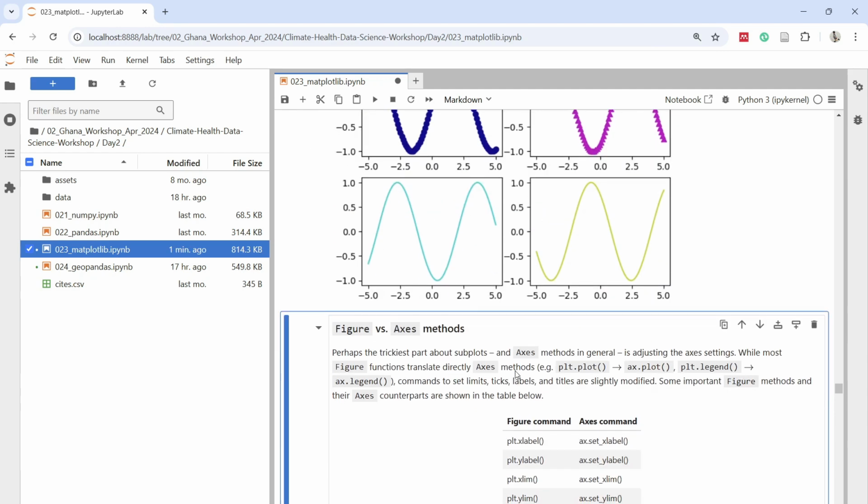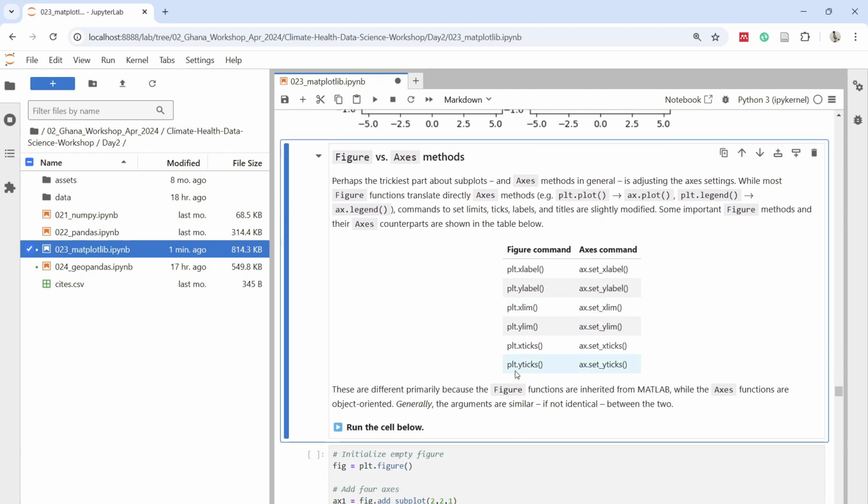Now you may be a bit confused because we have figures, but we also have axes, and this is quite tricky. When working with subplots, we need to understand the difference between the figure and axis methods. While many commands are similar between the plt and ax functions, there are some important differences in how we use them. For most of the basic plotting commands, from figure to axis, we have a direct translation. For example, plt.plot will be ax.plot, and plt.legend will also be ax.legend.